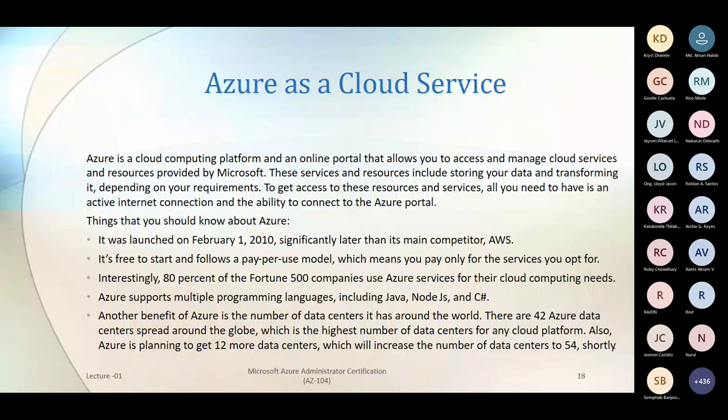Interestingly, 80% of Fortune 500 companies use Azure services for their cloud computing needs. Fortune 500 companies are those who are rapidly growing their businesses in IT and other sectors, and they are using cloud computing such as Azure. Azure supports multiple programming languages, including Java, Node.js, and C++, and so on.